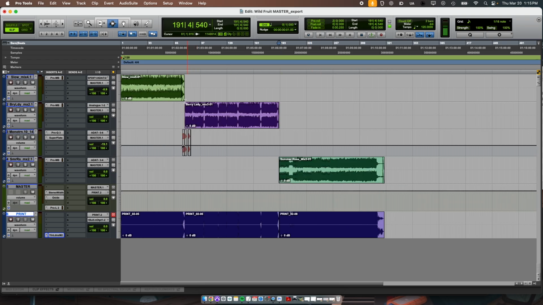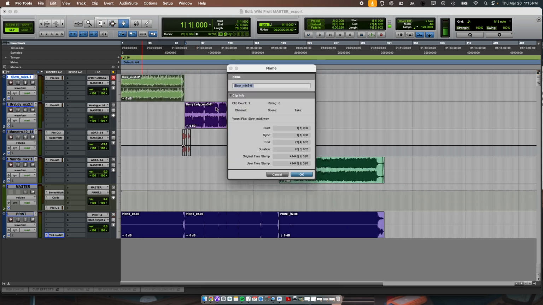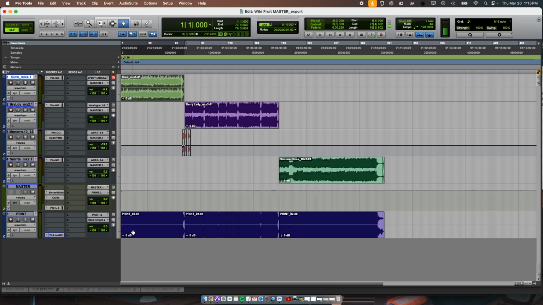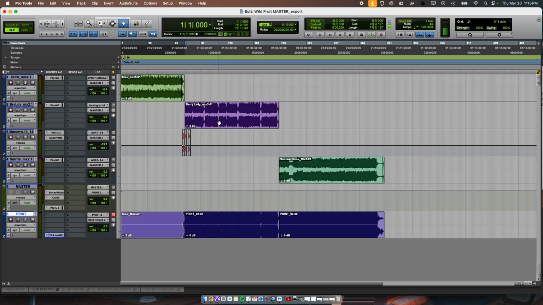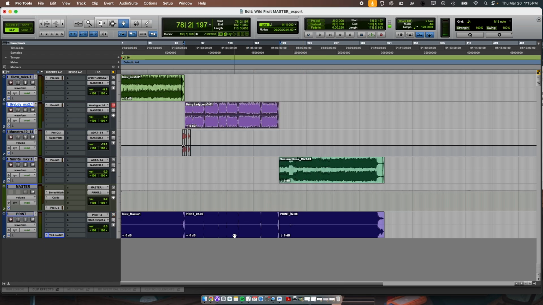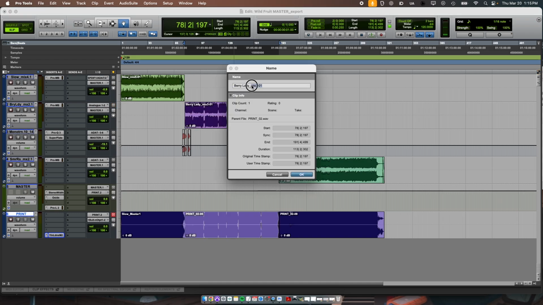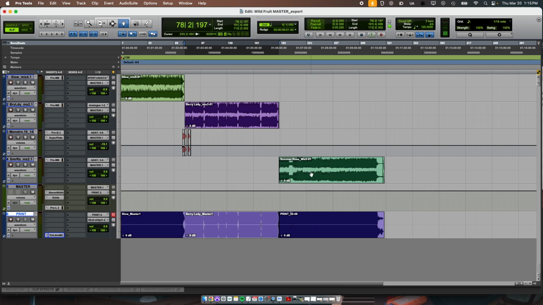Now I can rename these files. I can just use my grabber tool, double click on this clip, Command C to copy that, and then double click on this one, Command V to paste, and then I'll call this Master 1. Then we have Berry Lady right here, Command C, Command V.